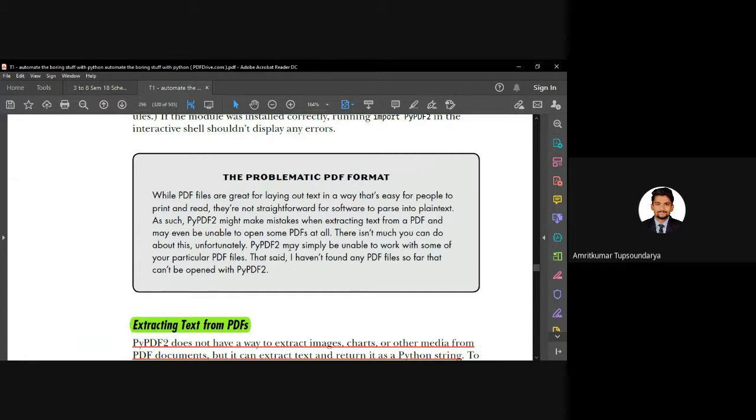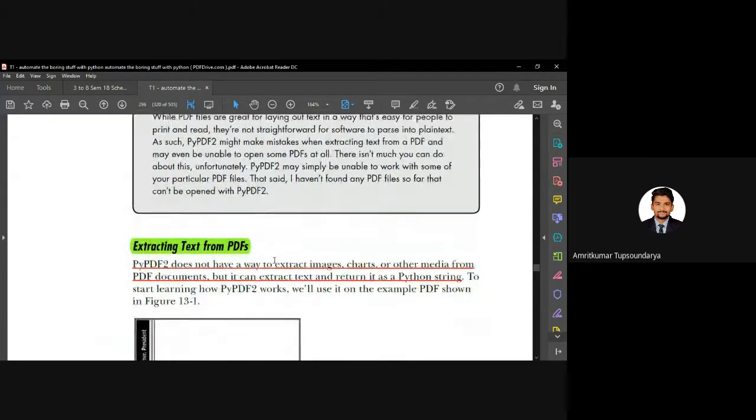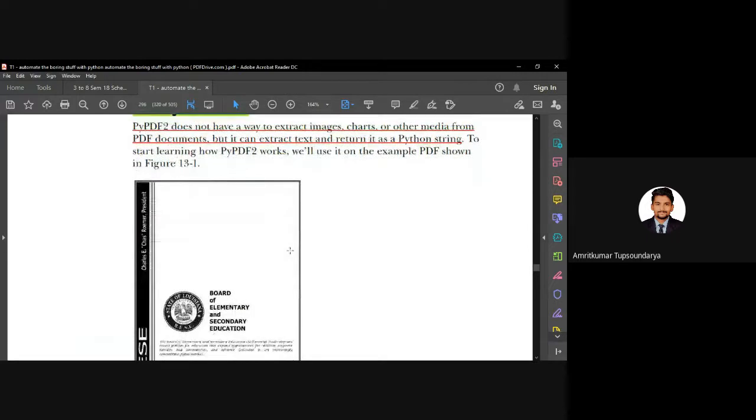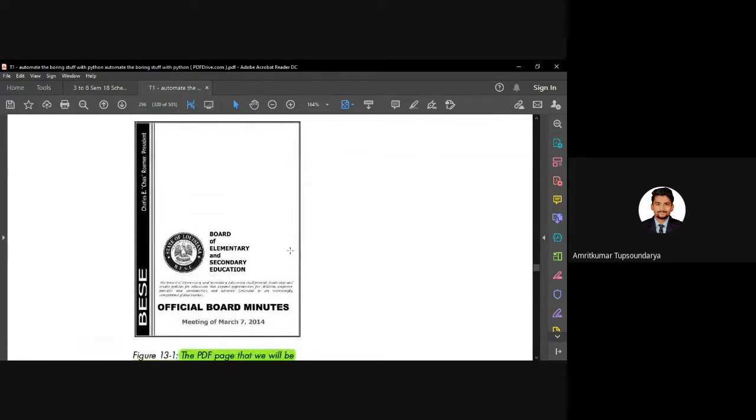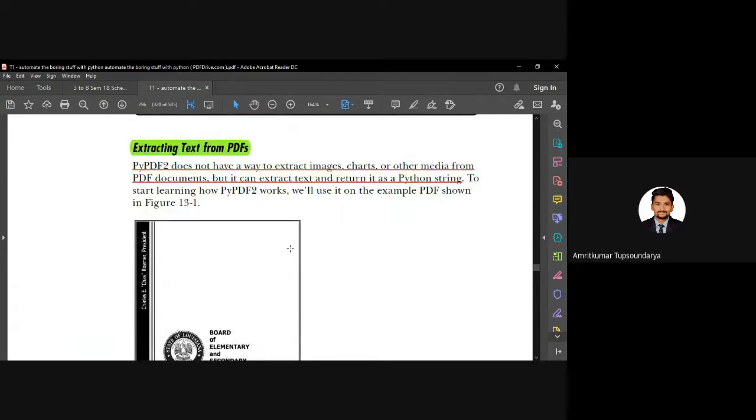So let us go ahead and try our level best to do some specific task, some very normal task. For example, extracting the text from a PDF. Let's say this is my PDF document, this is the first page of the PDF, and I want to extract the text from it. PDFs do not have a way to extract images, charts, or any other media, for example clip arts, from the document.